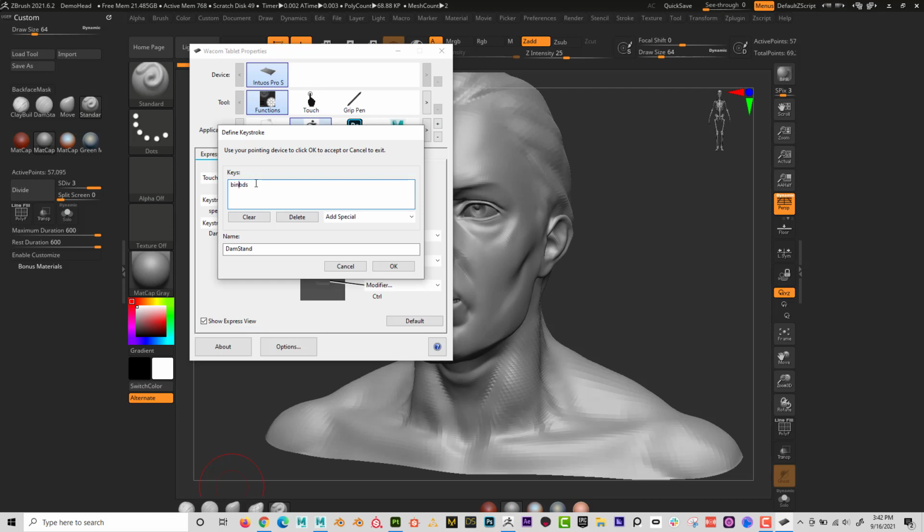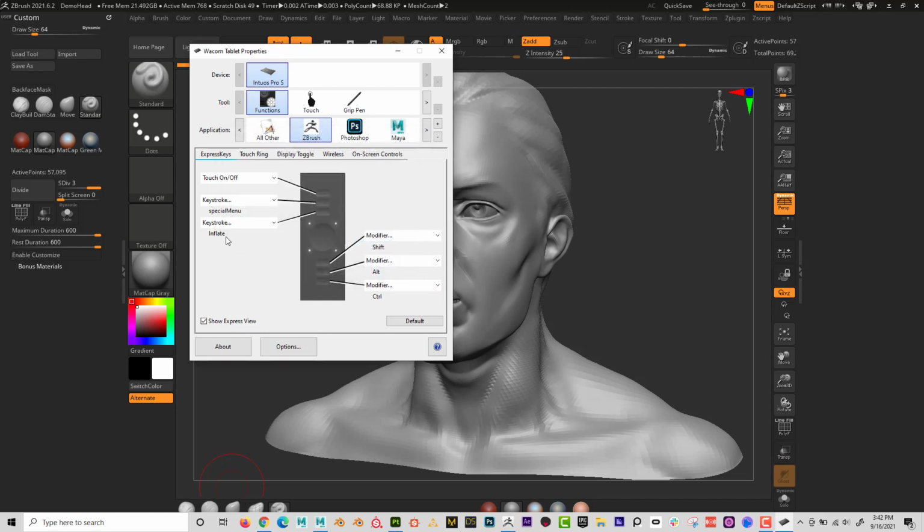And I don't want this. So you got to be careful. You can see that I can't delete it. I'd have to use this delete. Okay, there we go. And I'm going to call this inflate. Okay, now if I click OK, now that's my inflate brush specific for ZBrush.